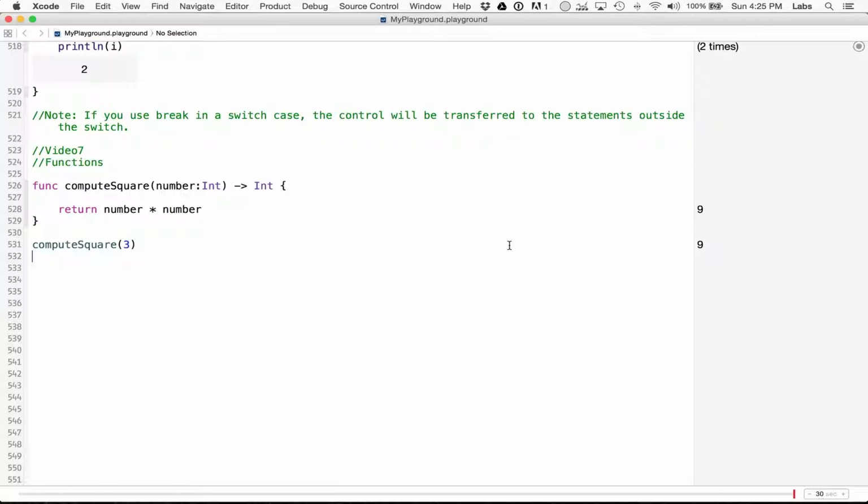Now since I know that the function is going to return a value, I can store it in either a variable or a constant. So let's say ax is equal to computeSquare and pass the argument 5. And you can see that now ax has the value 25 stored in it.